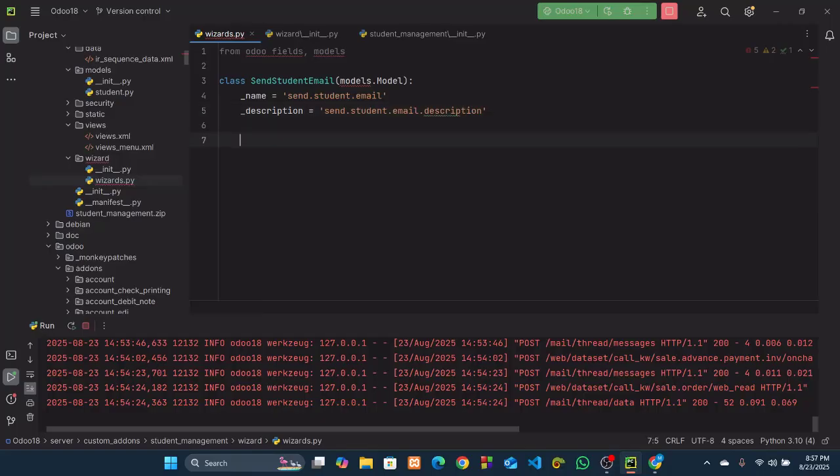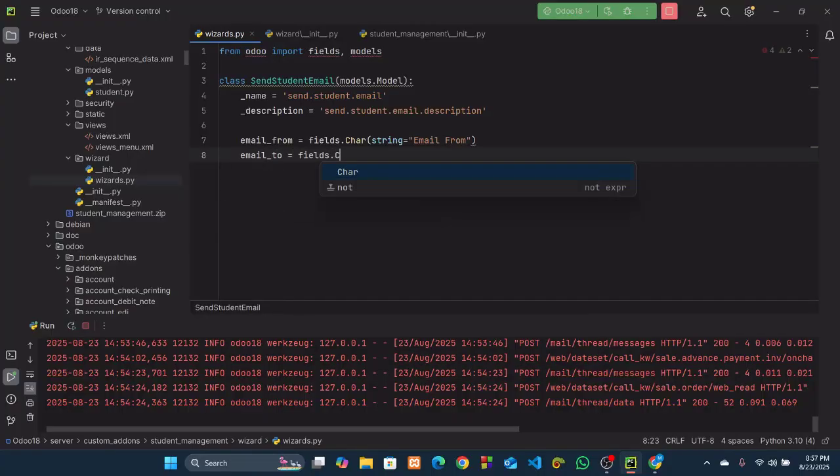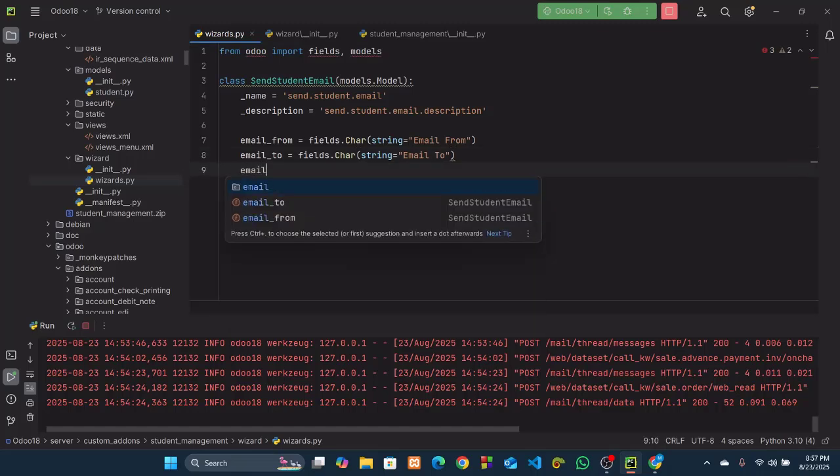And this model will have, let's say, 4 fields. Email from, fields.Char. The string value I will go for is email from. Sorry, there's a mistake. We didn't add that import here. Then email to, which is again a Char field. The string value will be, let's say, email to.